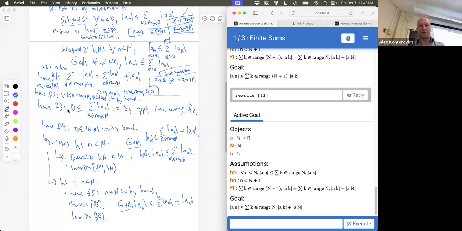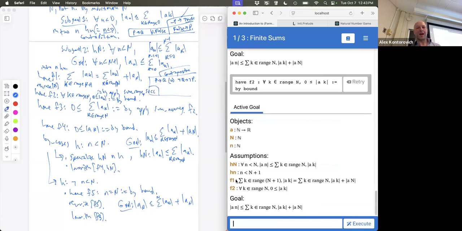Okay, so let's do F2. So have F2, which is that for all k in the range up to n, it's true that the absolute value of AK is non-negative. That's just trivial. Bound will do it. Once we have that, we can make an F3, have F3, which is that this whole thing, I'll just write it out again, sum over k in range n AK, comma, a sub k. The comma is how it knows that now you're starting to say what the thing is. This sum is non-negative.